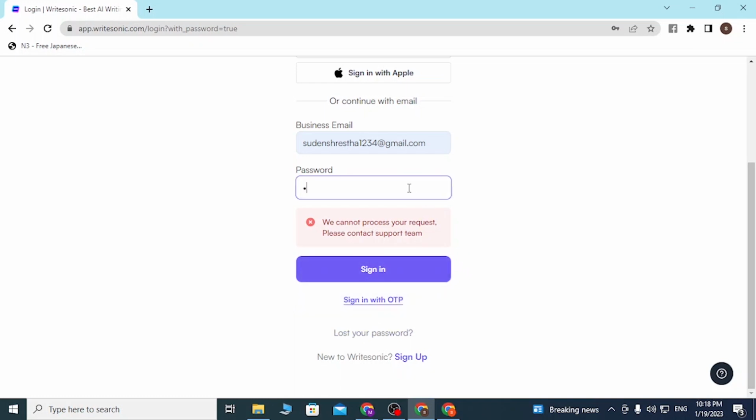Enter your password over here with which you have signed up for your Writesonic account at the time of creating your account, and simply click on sign in to log into your Writesonic account online. And you can also sign up for the Writesonic account from over here. You can see the sign up button. Click over there to go through the sign up procedure of Writesonic. After clicking on sign in, you'll be able to log into your Writesonic account from over here.